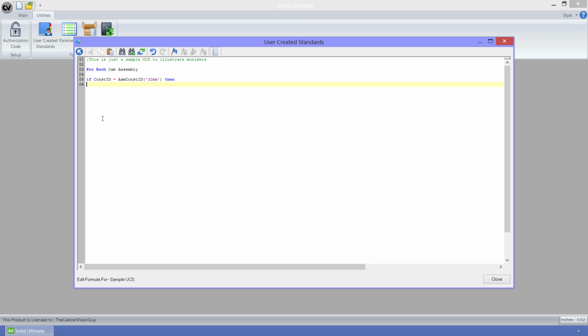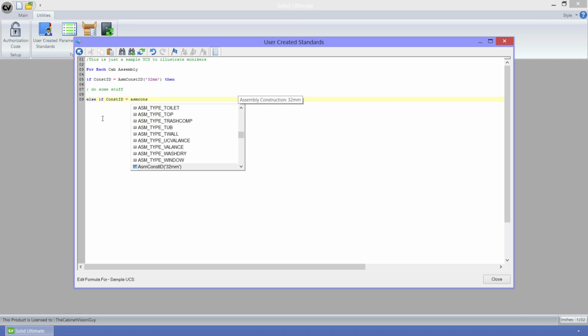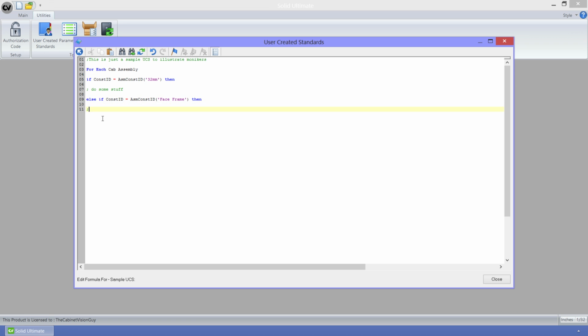Now I can write the code that I need for this section, then make an else-if statement to work on the face frame construction method the same way. Now that that's done, we can just put an end if after we write our code, and we're done.